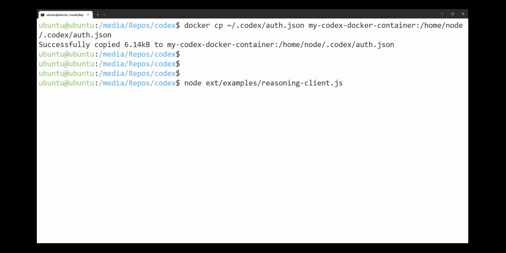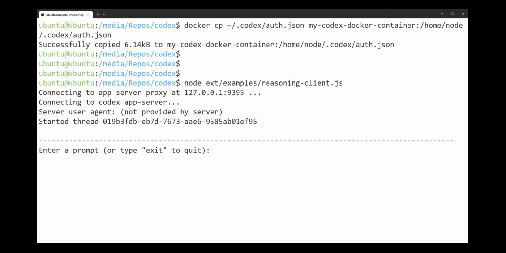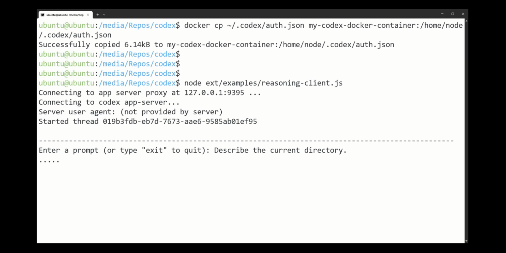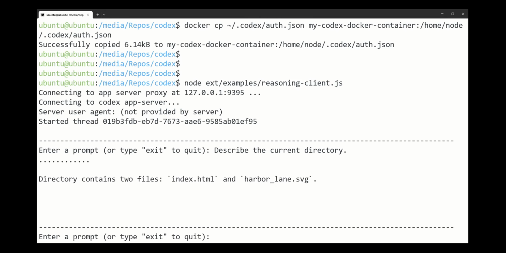Finally, in another terminal on the host, we run an example client that connects to the app server proxy over the configured port. On screen, you can see it printing status messages as it connects, reports basic information about the server, and starts a new conversation thread. From this point, you can type prompts into the client, such as asking it to describe the current working directory, and the app server will respond using the model you have configured.